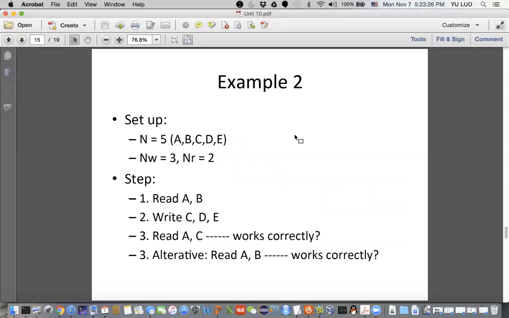So what will happen on this setup? In the first step, we read the information from machines A and B, and we write the files into machines C, D, E. As the third step, the server reads the information from A and C. So what will happen if we read from A and C?